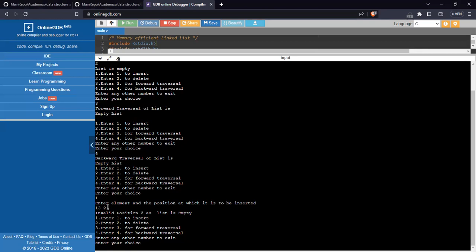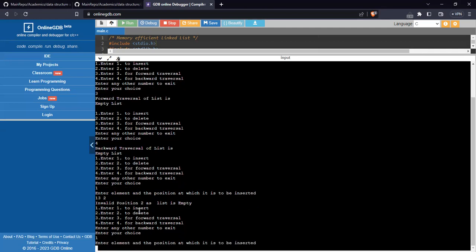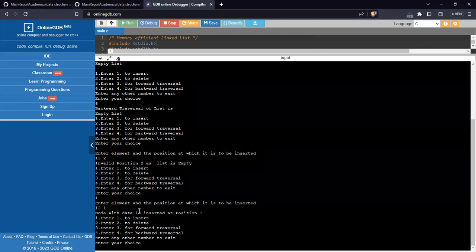Now it is saying that the position is invalid because the list is empty. We don't have any element at position number 2. Now instead, let us put 13 and 1. So before that, let me put 1 for insert. And let me put 13 and 1. That is, in the first position, we will enter the element 13. So it has said that node with data 13 has been inserted at position 1.